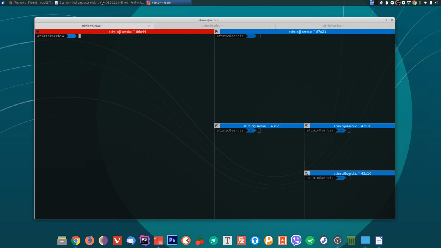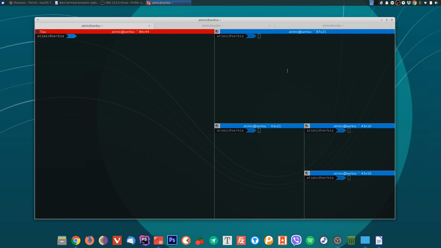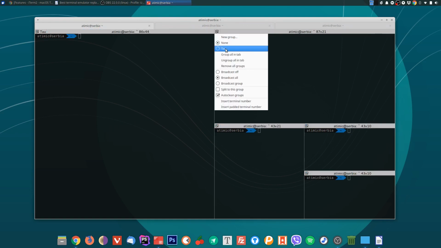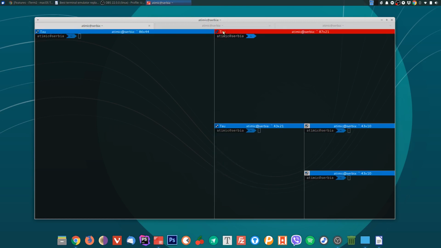But if you don't want your command to be broadcasted over all the windows and all the tabs, you can do the following. You can create a group, and it will suggest a Greek letter name for the group. And then you can select which terminals you want to belong to this group. So for example, this window here belongs to this group, and we will select this other window and make it also part of the same group.